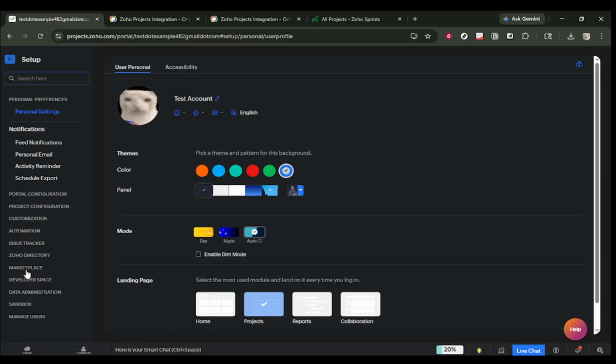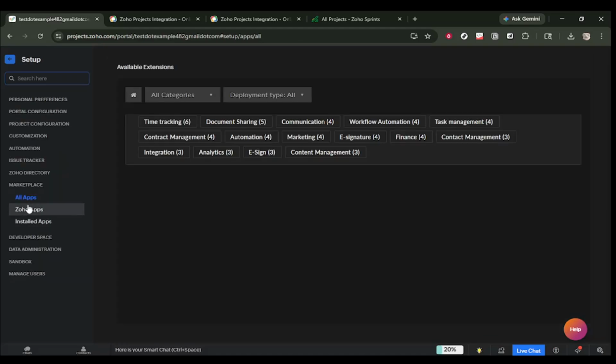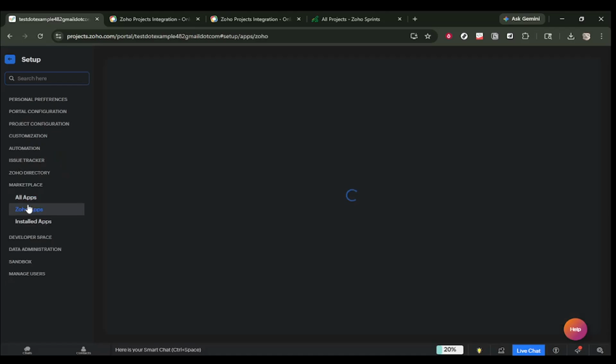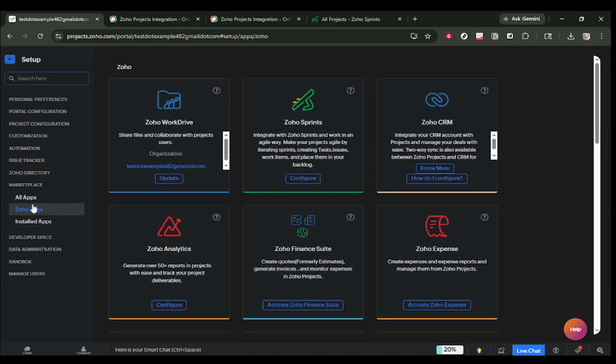The Marketplace is where Zoho Projects organizes extensions and connections to other services, including other Zoho products. Opening Marketplace is an important step because the CRM connection is managed as an app integration, not inside a specific project. Inside Marketplace, click Zoho Apps. This section narrows your options down to official Zoho to Zoho integrations, which is the most direct and reliable way to connect Zoho CRM with Zoho Projects. If you have many integrations available, using Zoho Apps helps you avoid scrolling through unrelated third-party tools.